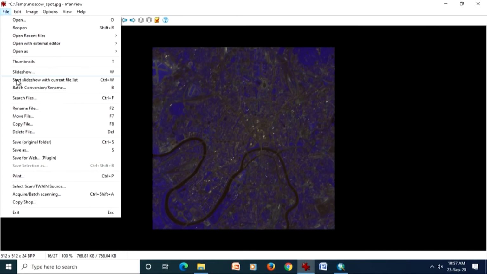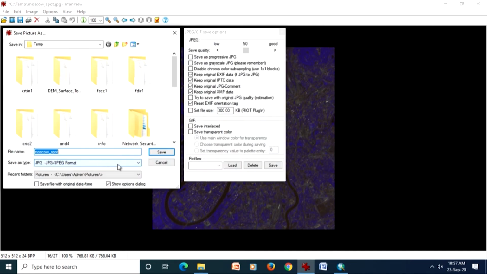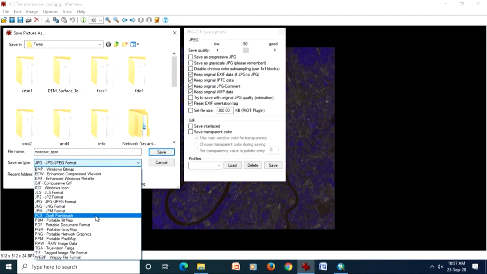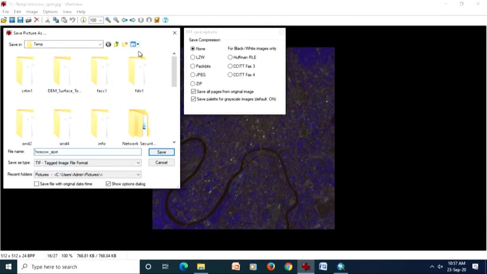If instead of saving as JPEG I choose a format like TIFF, now sorry, I have to bring the original file first here, but anyway, even if this file is in JPEG format, if I go for save as, again a lot of options are available to me. For TIFF, see this RLE, run length encoding, it is available. LZW is available. PackBits is available. Huffman RLE, and if you don't want to do any kind of compression, that is also available.